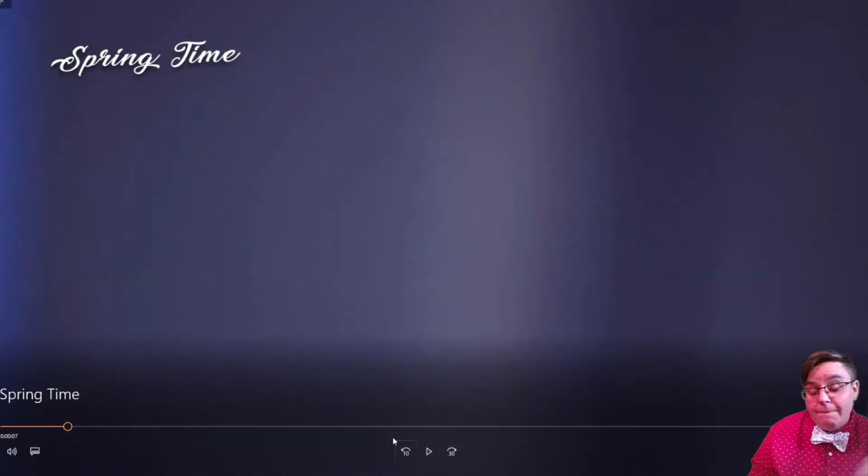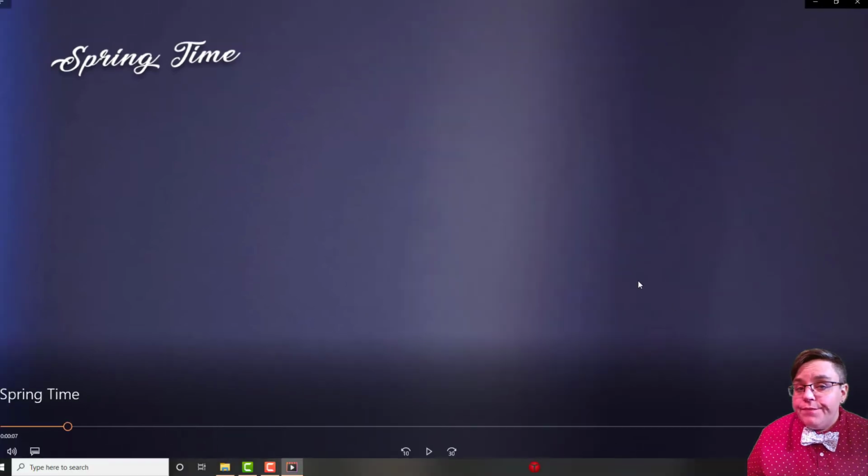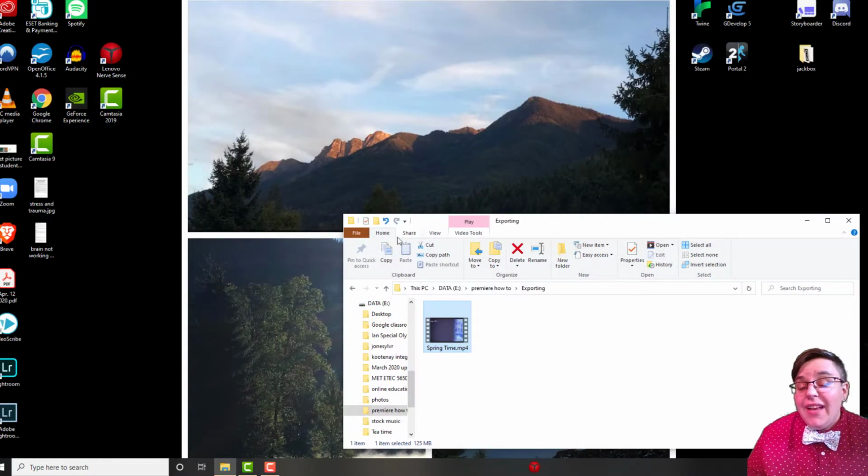So that's the quickest way to export. That's using Media Encoder. It's actually faster if you just hit export instead of Q, but either way works.